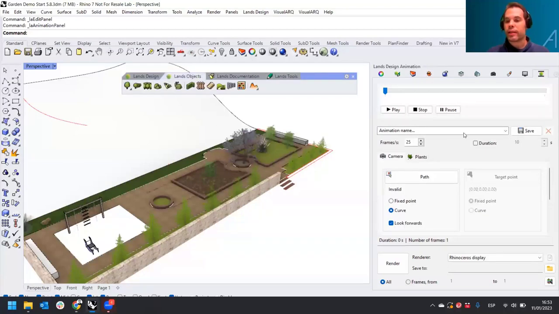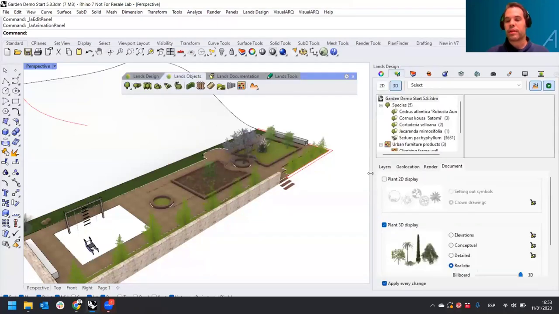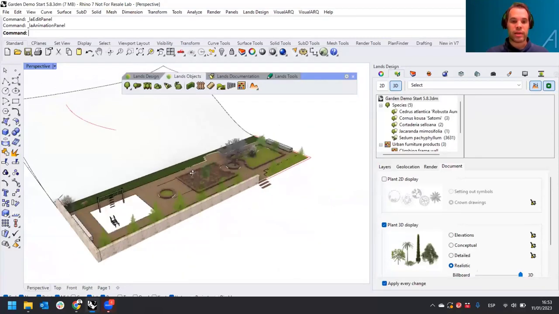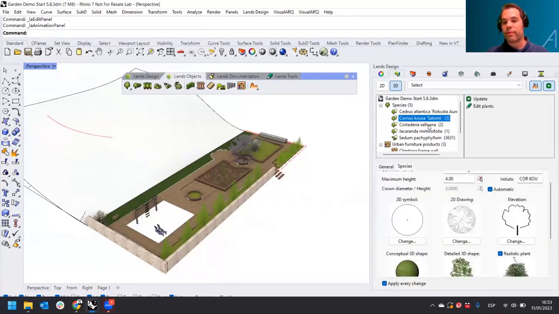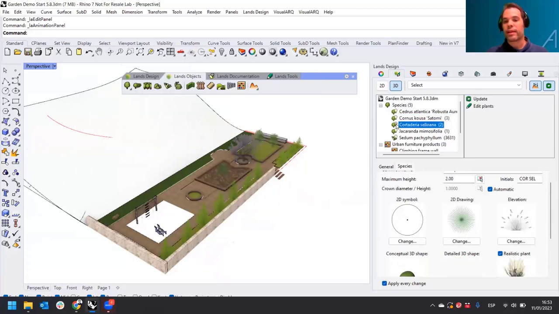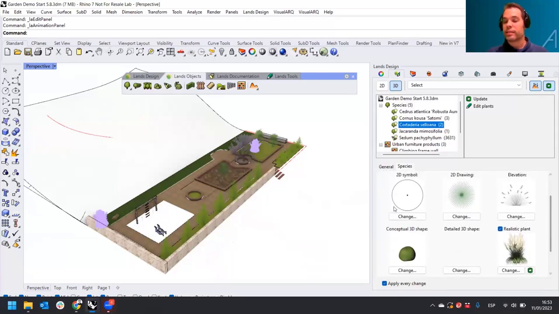So let's take a look at the Lands Edit panel. Well, when nothing is selected, we'll see here a list of all the species that we have in this model. So this is a small project of a garden, and I have already these species. Okay, we can see here the number of units. And actually, we can also hide them from this icon if we click on it. Okay. And when we select each one of these species, you will see at the bottom part of this dialog that we can change its representation.